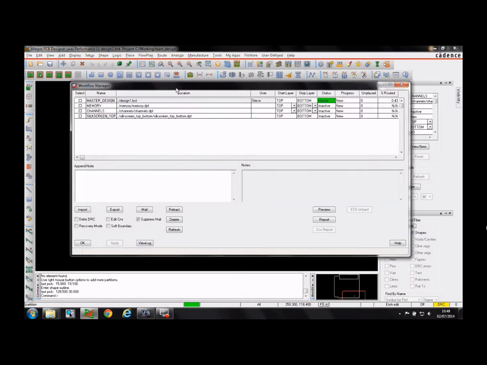So you get a list of effectively the master design, the different partitions that we have inside the design, and this has all been done by the master designer. We've got a silk screen top and bottom, and this is done automatically. This allows an individual user to work on just the silk screen layers.